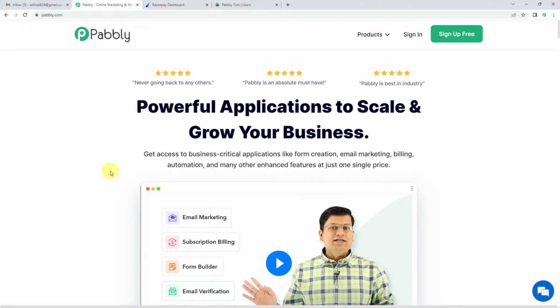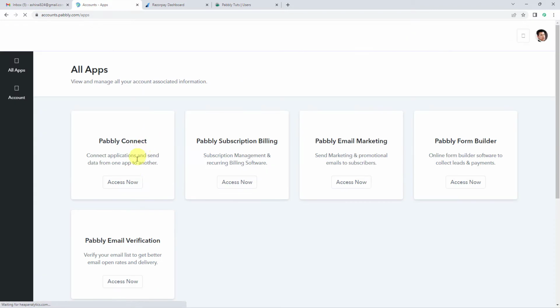To automatically enroll users in Go4clic on Successful Razorpay Payment, let us first go to Pabbly's website. You can see the landing page of Pabbly. On the top right, you can see two options, sign in and sign up free. Well, if you sign up free, you will get free tasks every month. So do not forget to sign up. Since we already have an account, we will just sign in. Pabbly Connect.